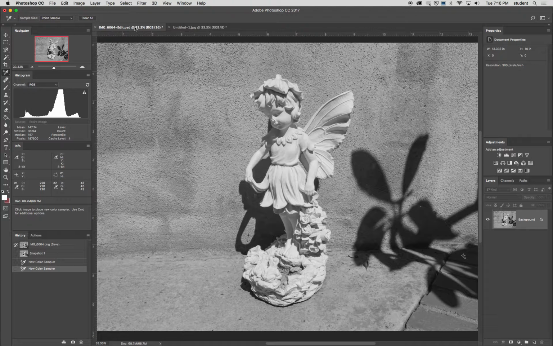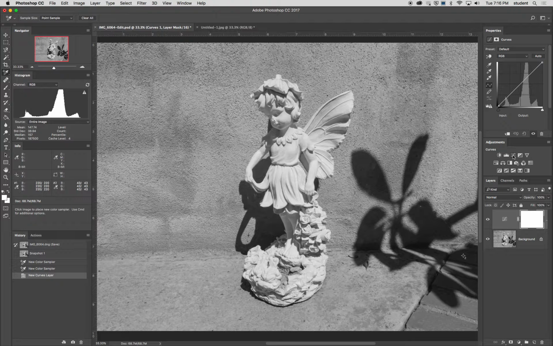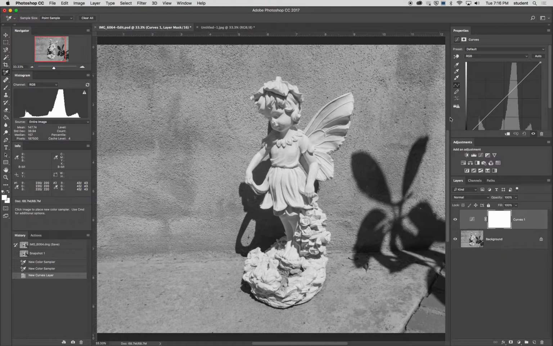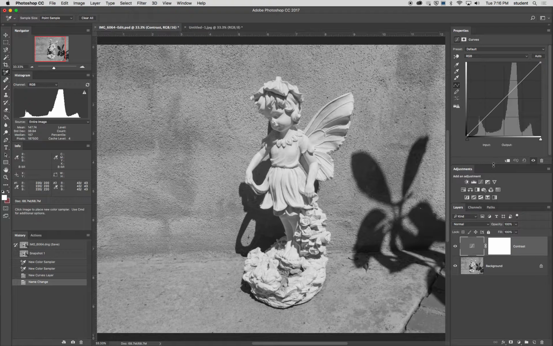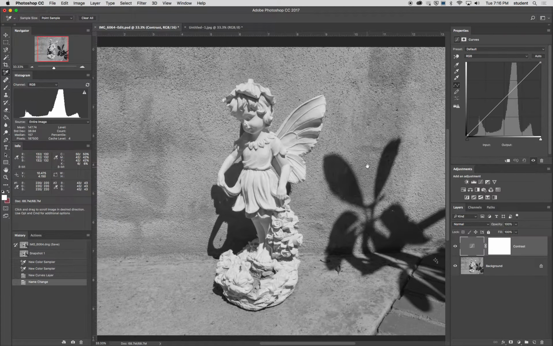So I'm going to click on this tab here. The next thing I'm going to do is open up a curve. I'm going to drag this out just so we can see it a little better. Right here it's listed as curves. We can change the name of that so we can stay organized. I'm going to title this contrast. I'm going to drag this down so we can see our curve, like so. I'm going to utilize the hand tool. If you hold the space bar down, that'll let you slide your image over a bit.